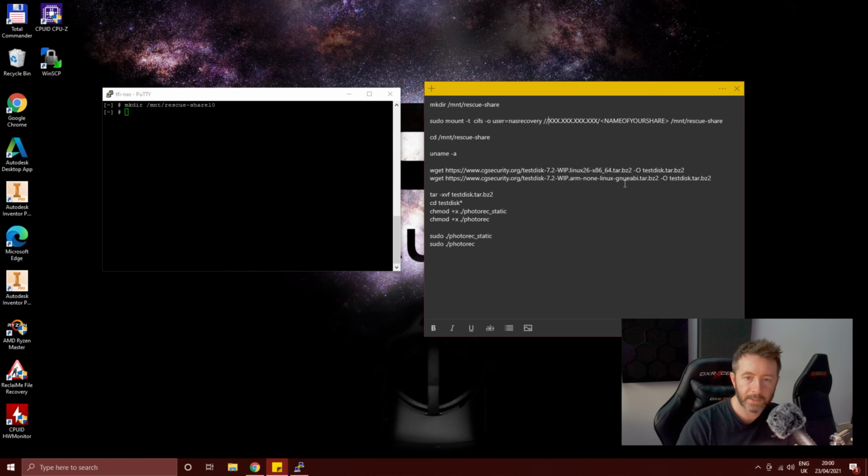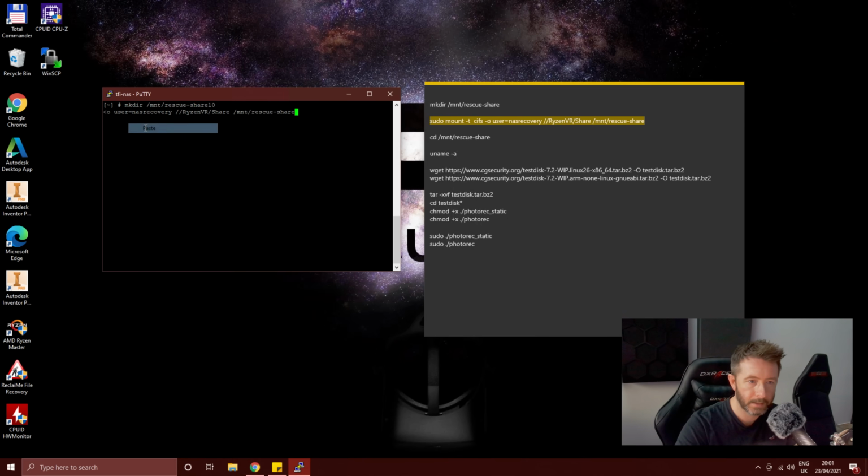And then this next bit here is going to be /// and the name of the PC that the share is on. So the address that we typed in before to get to the share. So for me, mine's RyzenVR, or you could use the IP address, but it works with the PC name. And then the share is just share. And then we're going to copy all of this, right-click, copy, come into here, right-click, and paste.